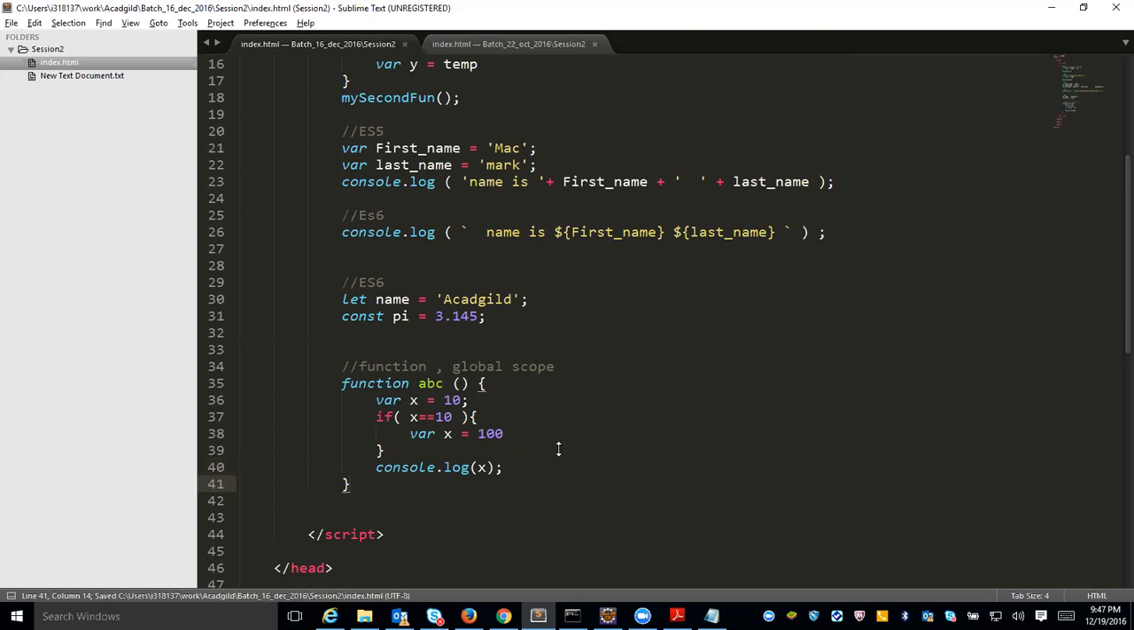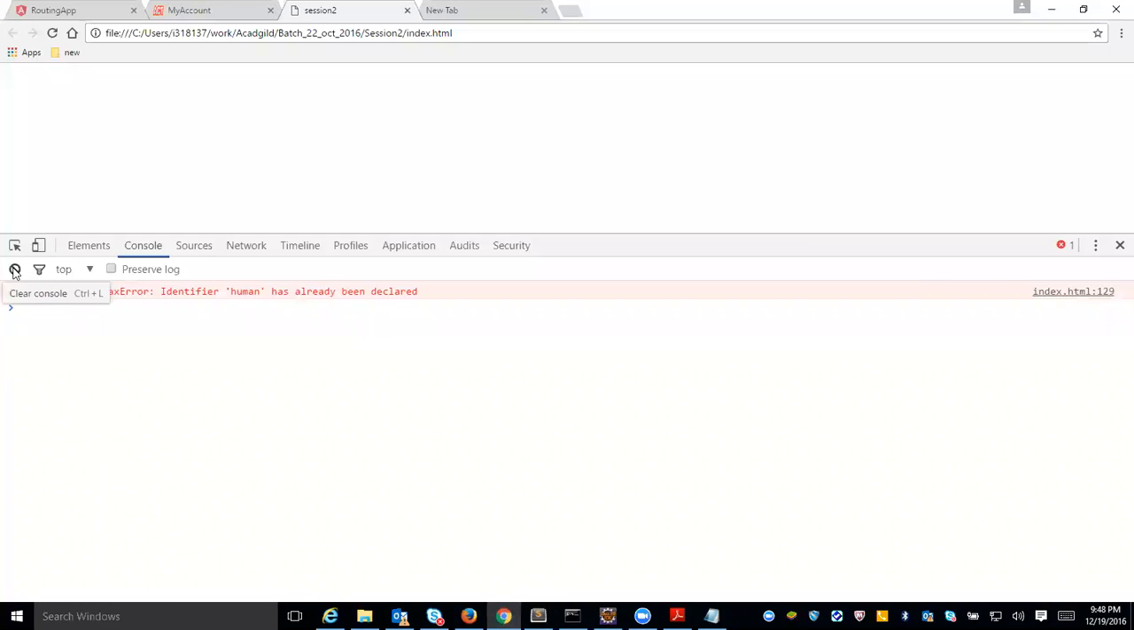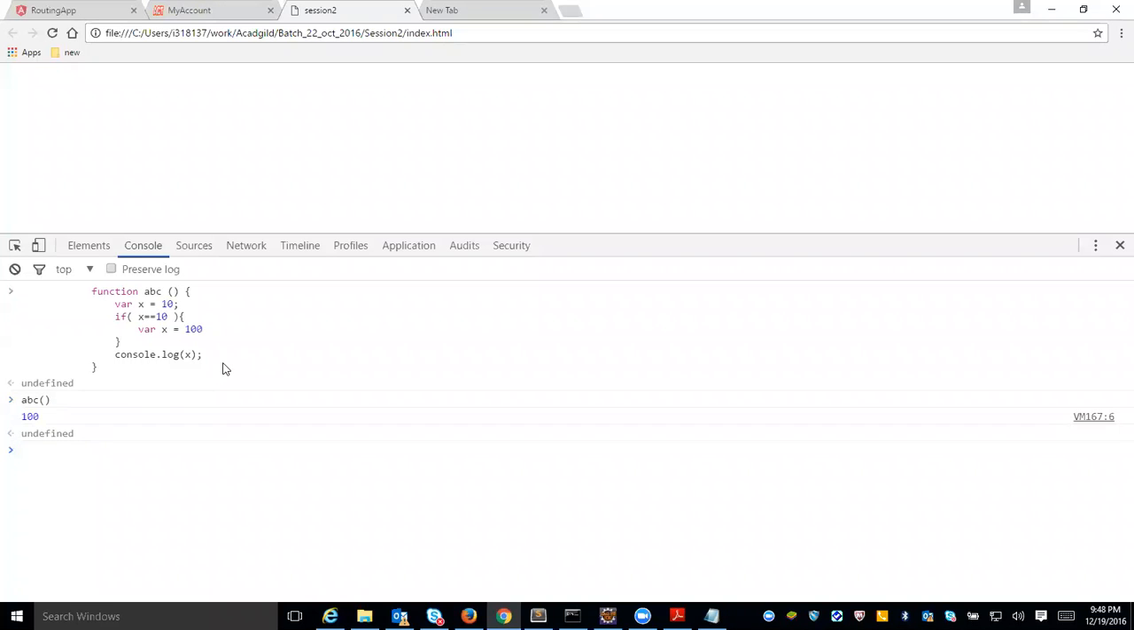All right, so let's run this code. I press enter, and then I call the function ABC. So you can see what it prints. It prints 100, right? Why is it 100?